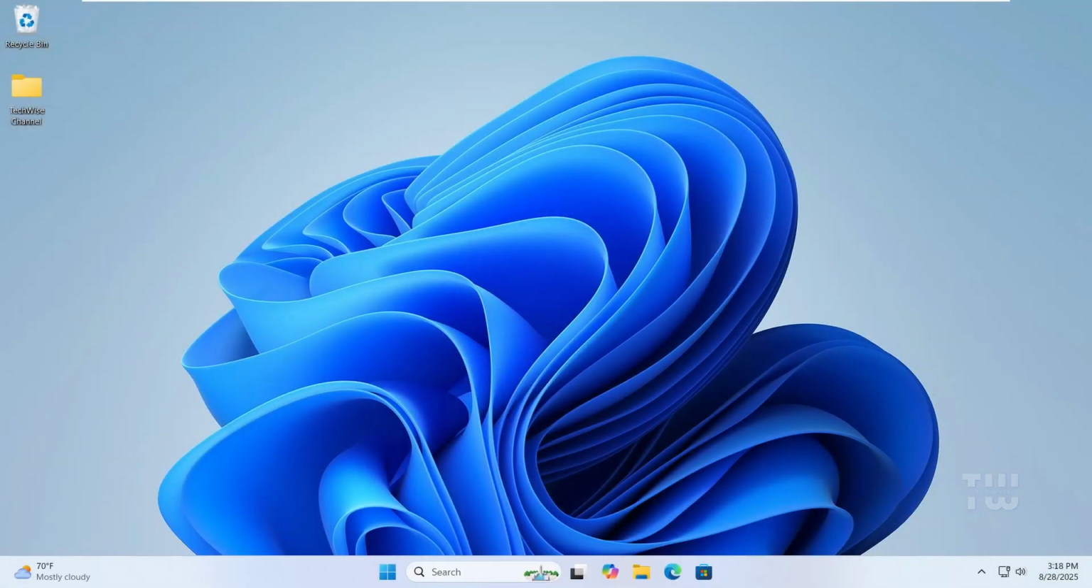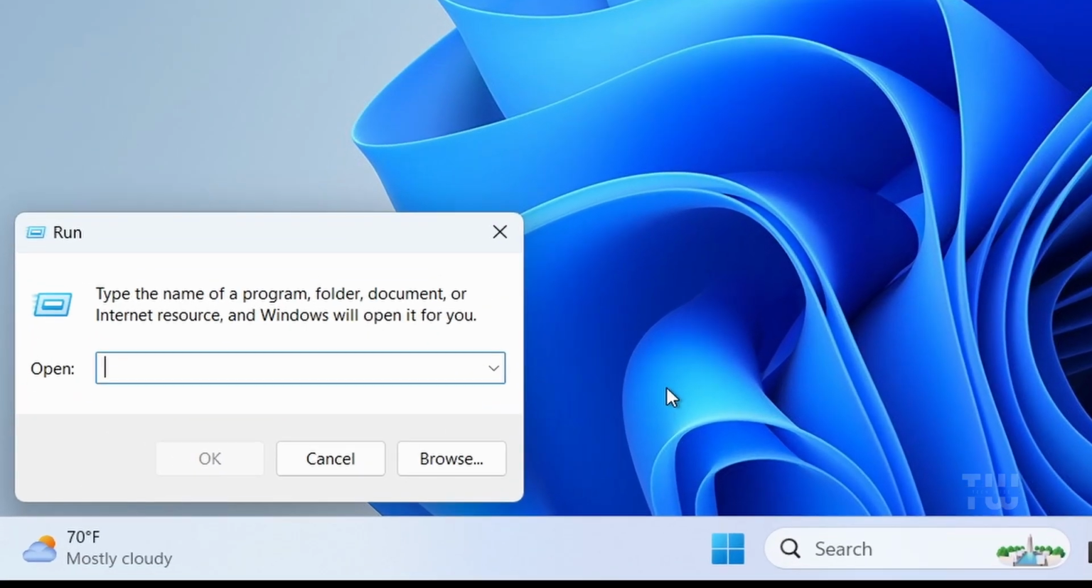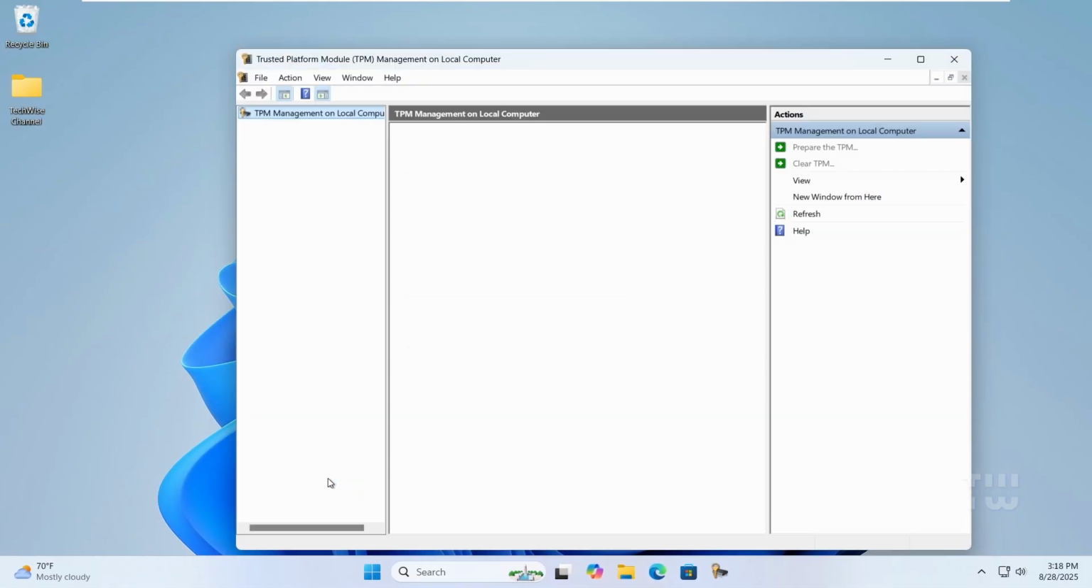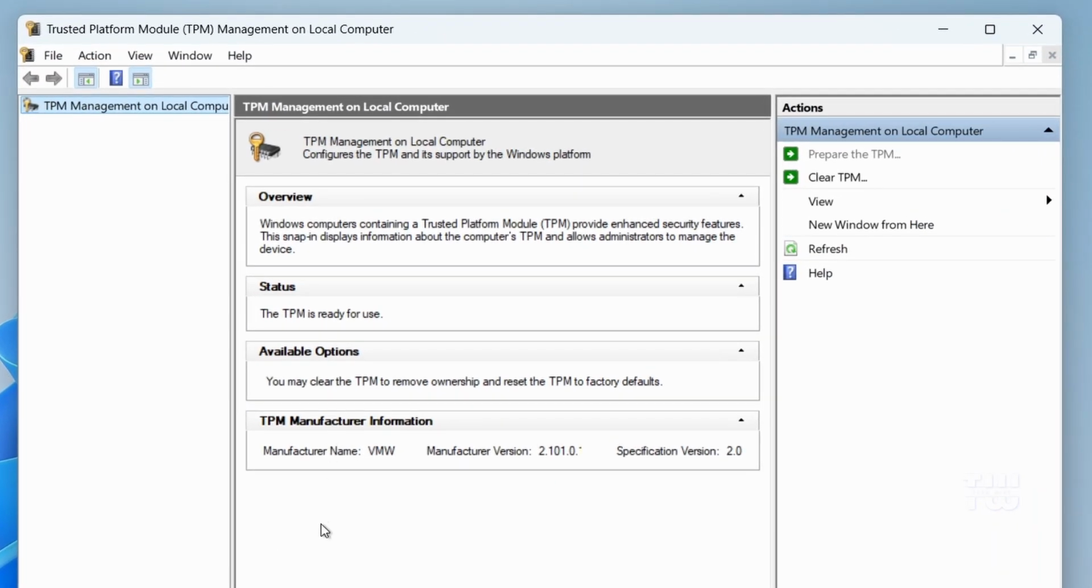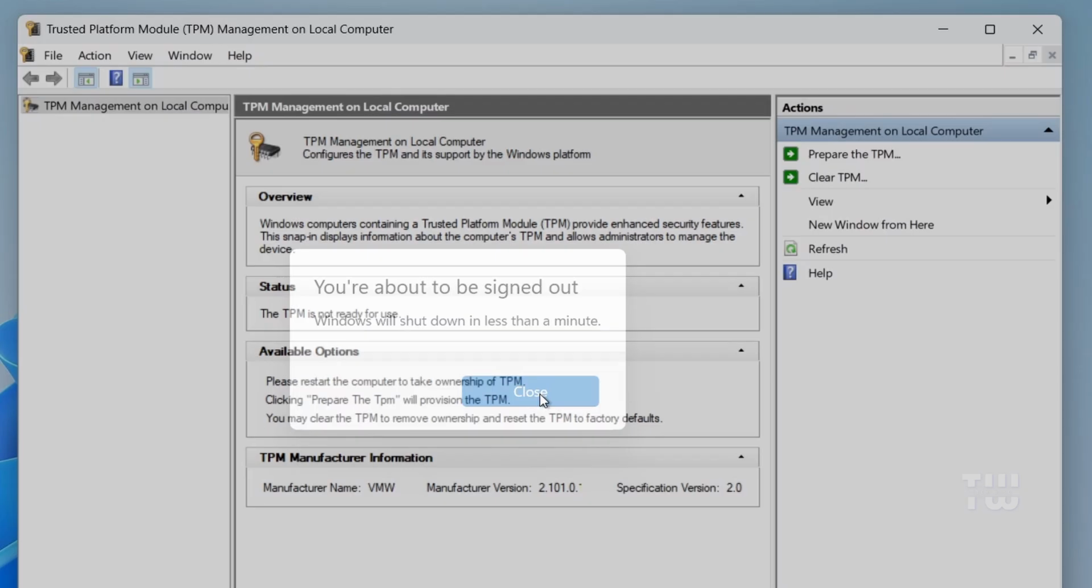After restarting, right-click on the Windows icon and select Run. In the Run window, type tpm.msc and press Enter. This will open the TPM management window. Here, you should see the TPM is ready for use. If you see an option to clear the TPM, go ahead and do that. Your PC might restart again.